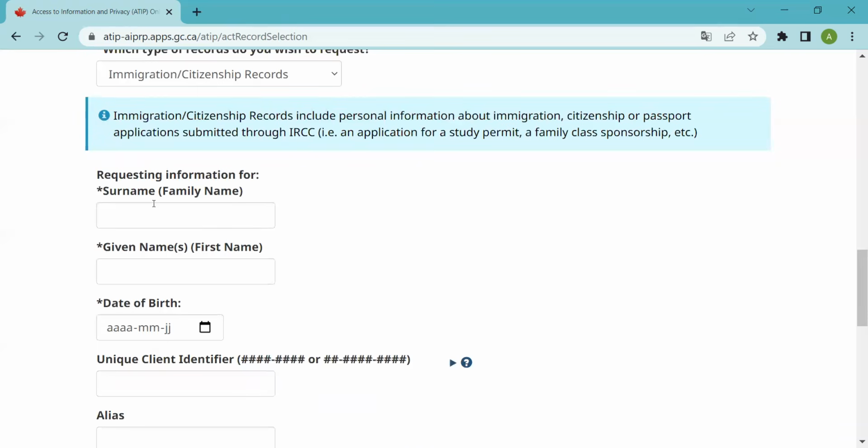So this is now the information about the person concerned, like what information about which person are you looking for? So if this is your file, of course, you enter your name here. You enter your date of birth.